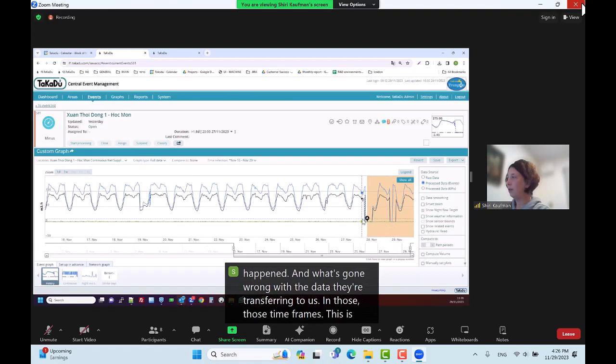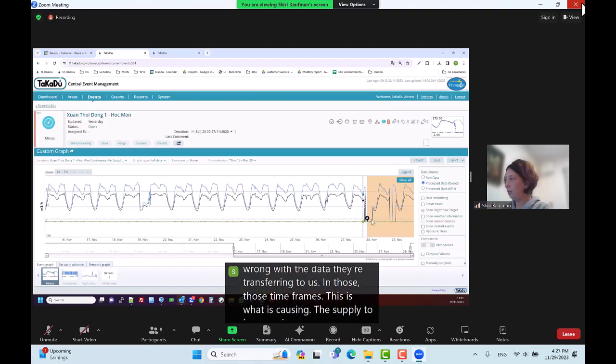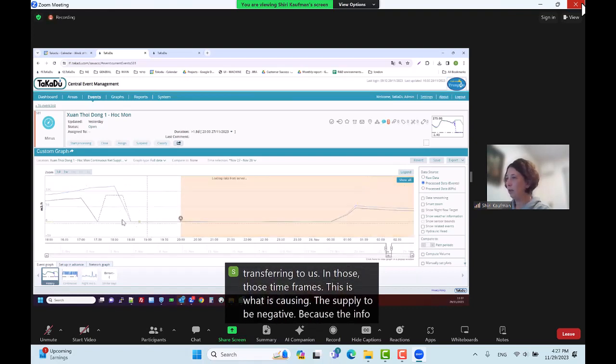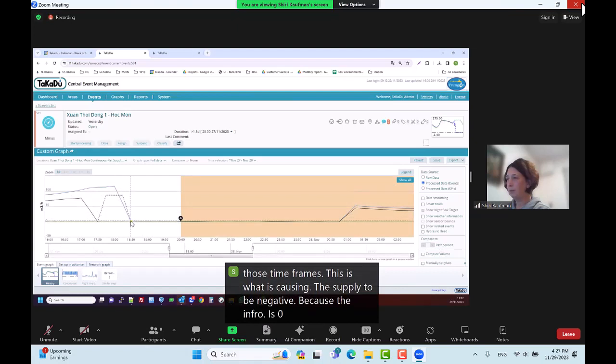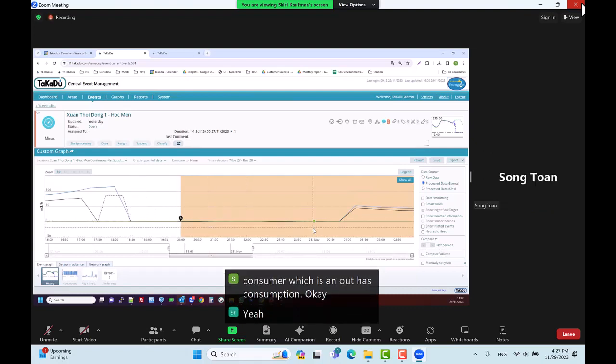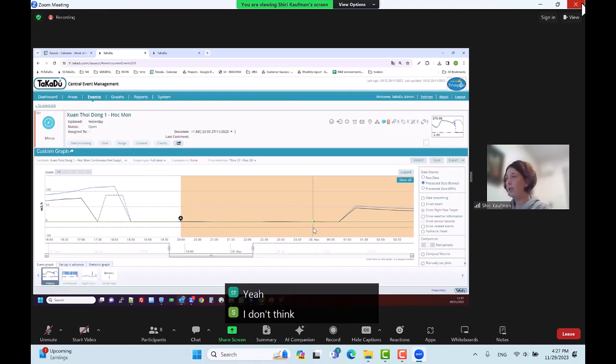This is what is causing the supply to be negative, because the inflow is zero, but the large consumer, which is an out, has consumption. Okay? So I would monitor that. I don't think this is an issue.